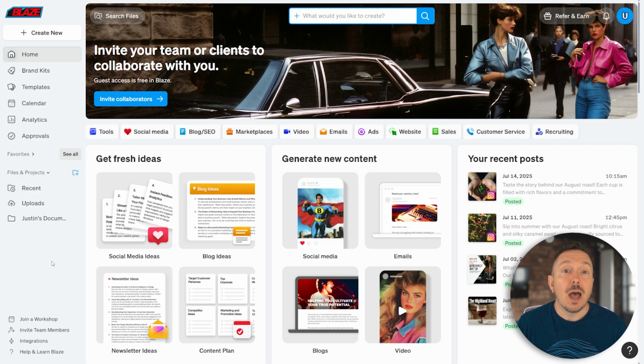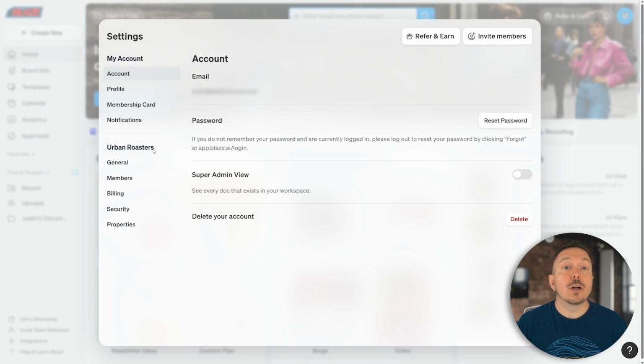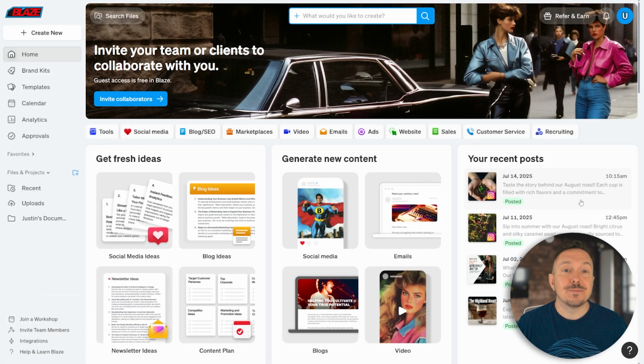Before we get started, you're going to want to make sure that snippets are enabled for your workspace. To do this, go to your workspace, then go to Settings. Under your workspace name, go to General, then make sure the Snippets feature is turned on. Now you can return to the home page.